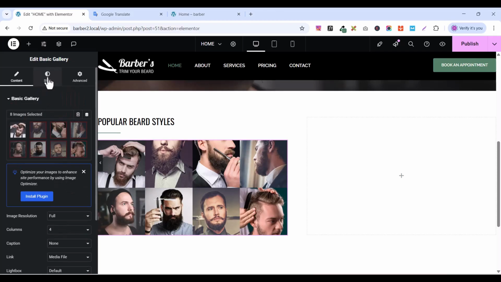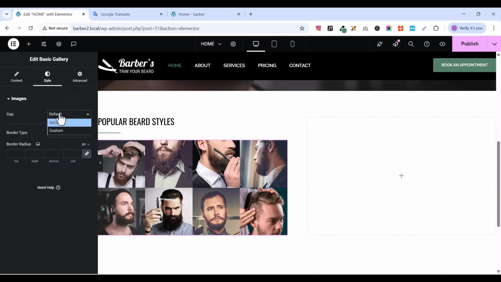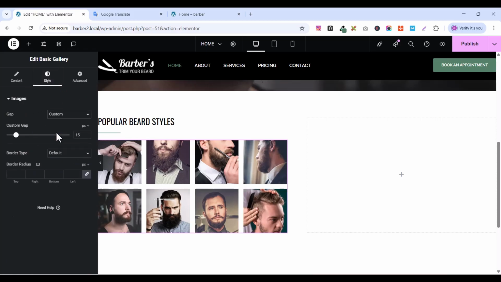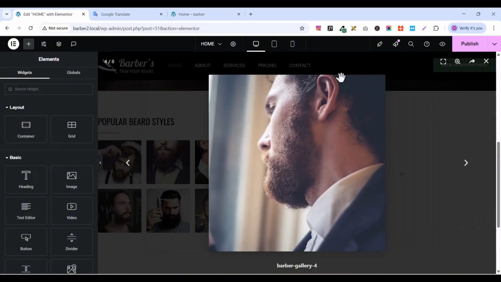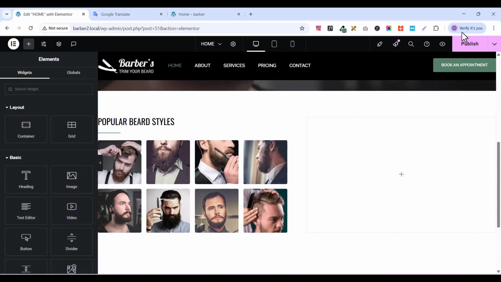Let's go to style. On the gap, let's select this custom and decrease this gap to about 15. It's okay. So I will leave it on 15. On the border radius, let's put 4 for the border radius like this. And it's looking good. So from here, when you select, then you can just change everything like this. So everything's looking good. Let's publish it.